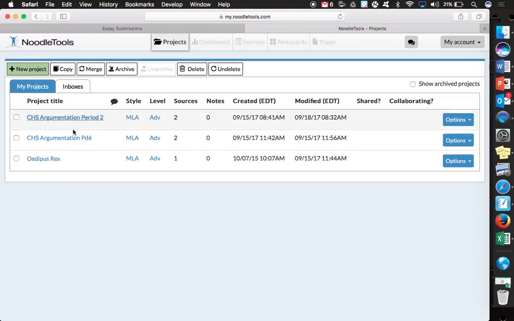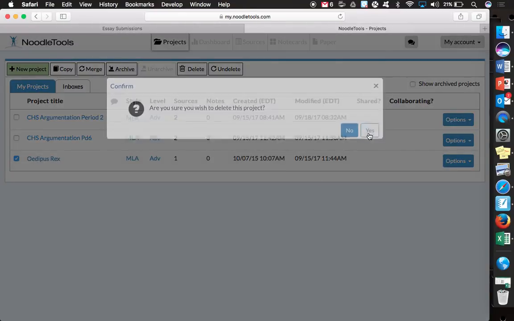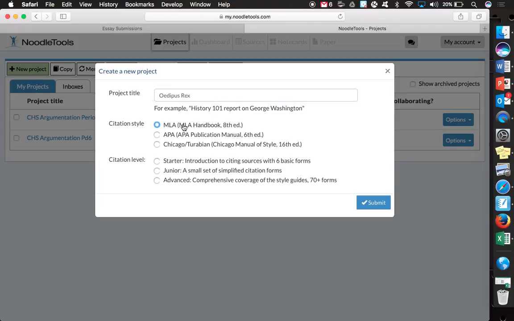Once you get in here, then you are going to create a new project. I'll actually delete mine so that we can go through the same process here. You are going to hit the green button, new project, and just call it Oedipus Rex. You're going to hit the first option, MLA, and then you're going to hit the last option, Advanced. So Oedipus Rex, if you want to call it O-Rex, that's fine, but MLA and then Advanced. And then you'll hit Submit.